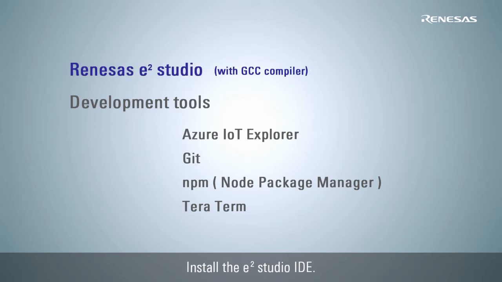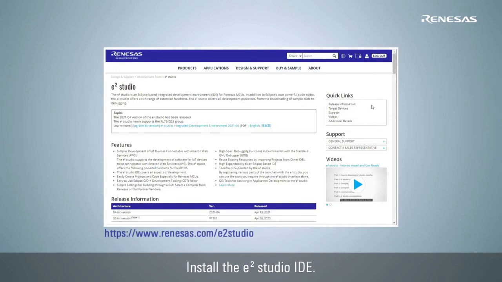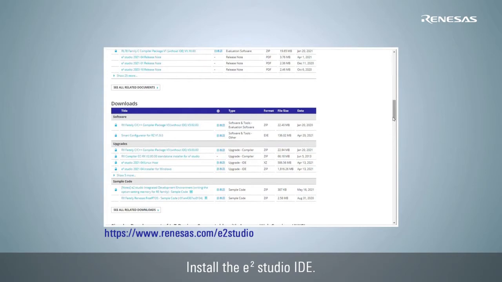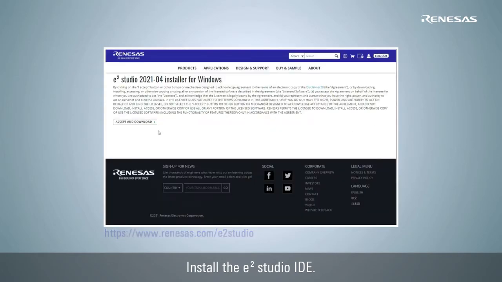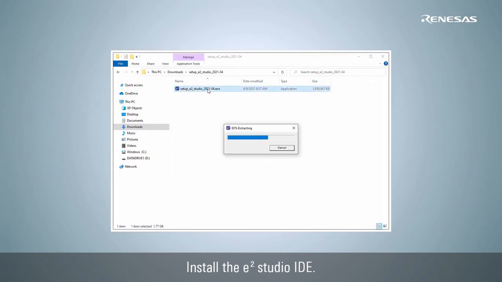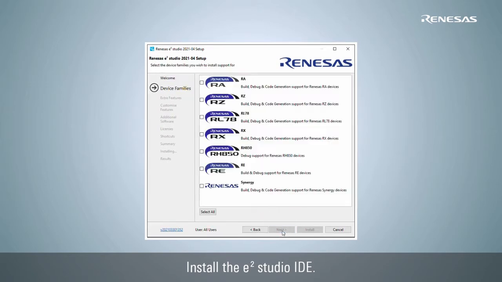Install the E-Square Studio IDE. Go to the E-Square Studio download page. Scroll down and download the installer. Run the installer after the download is completed. Click Next when ready to install.